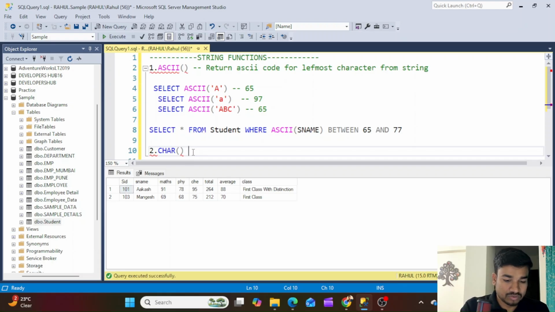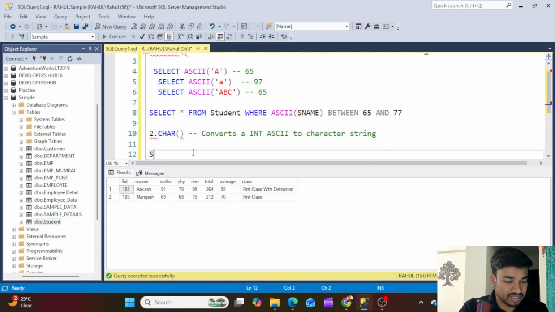Okay, so first we will make a note down here. It will convert an integer ASCII to a character string. Okay, so now we will see the example here.